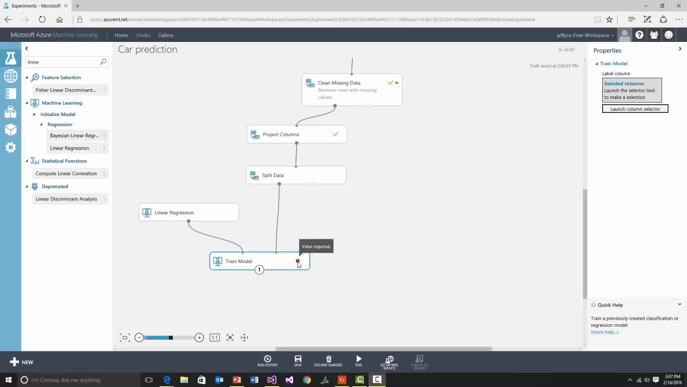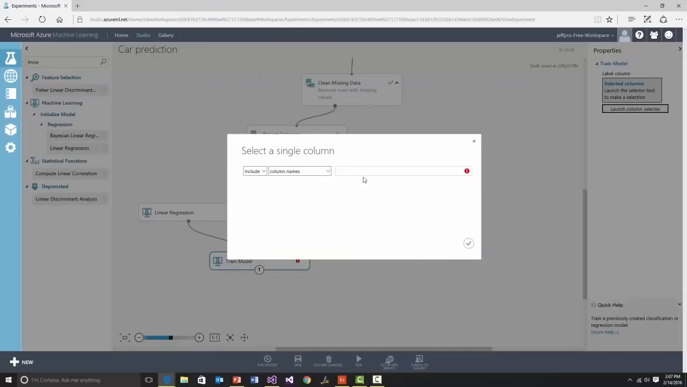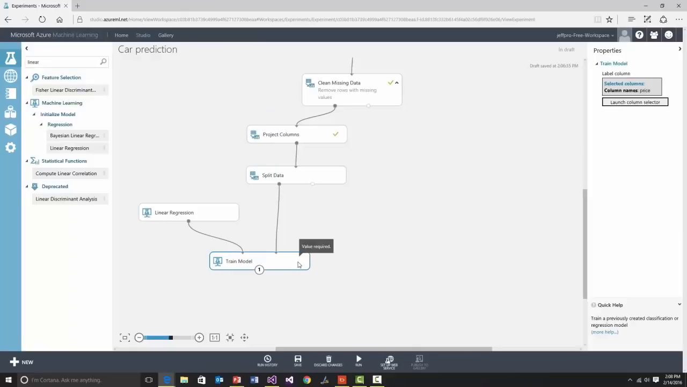That's because before we can run this, before we can train the model, we need to specify which field or feature we're going to ask the model to predict. So let's go over to the right hand side, click Launch Column Selector, and then choose the column that we're going to ask the model to predict. We're going to ask it to predict prices, so I'll select that column right here. When I click OK, that should cause that to go away. Now, just to be sure, let's save the model. And then let's run it one time to make sure we don't see any kind of errors in the output.